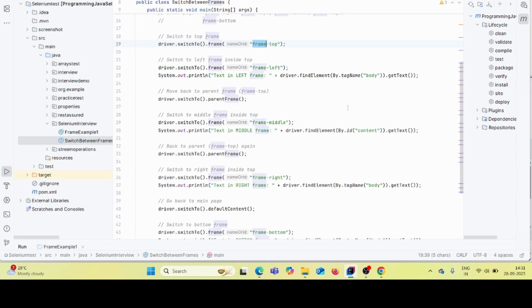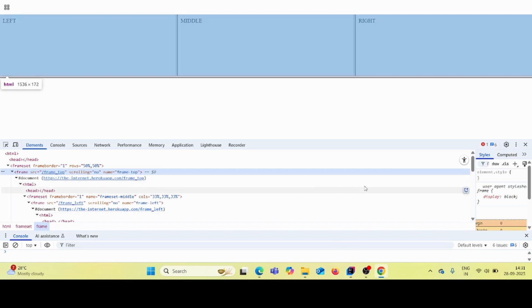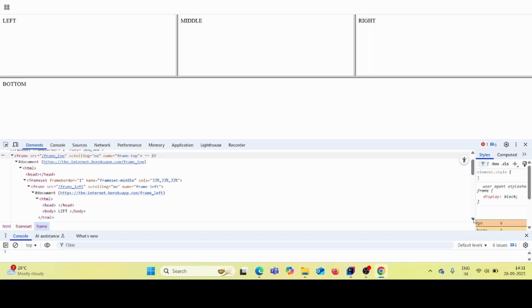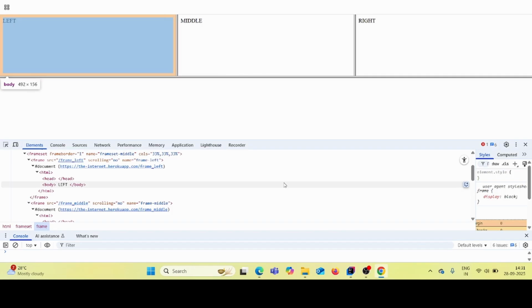After that, let's say in the top frame we want to navigate to the left frame. In that case, what we do is driver.switchTo().frame("frame-left"). You will see here, inside the top frame, we want to navigate to frame left.